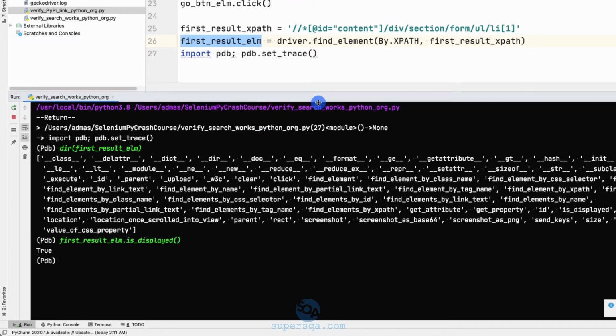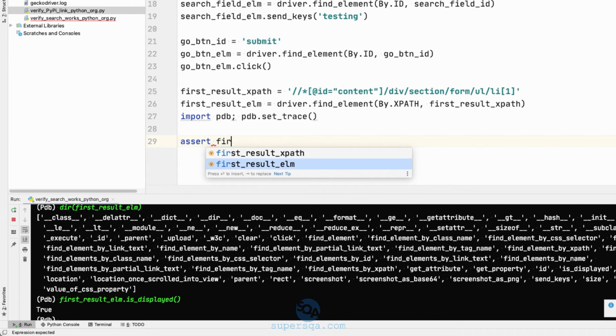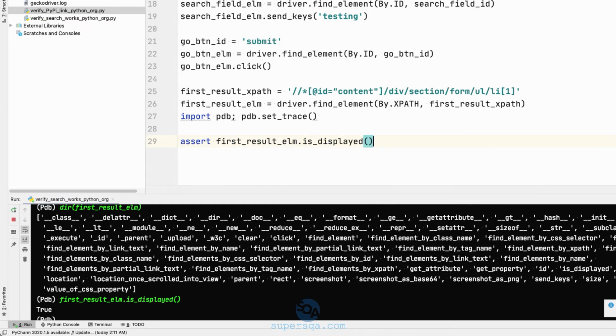So we go back to our code, and we can say assert first element.is_displayed. Okay, I can say after searching the element, the result is not displayed, right? We can do that.